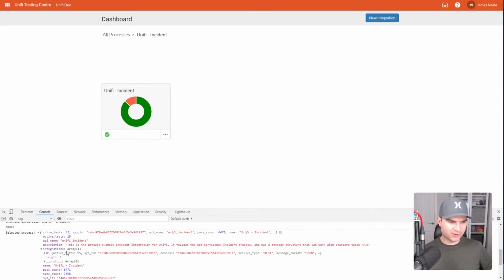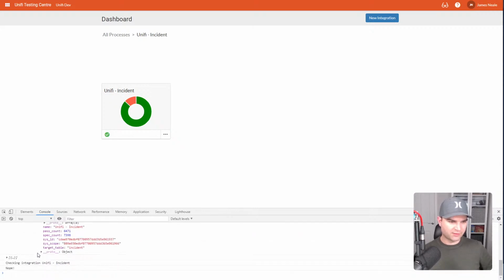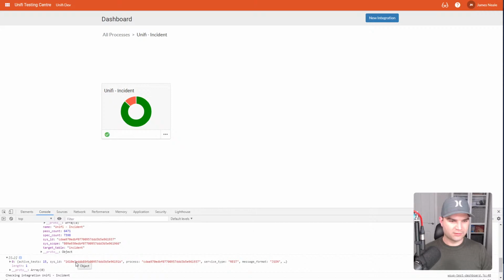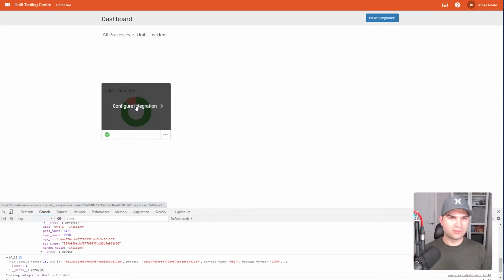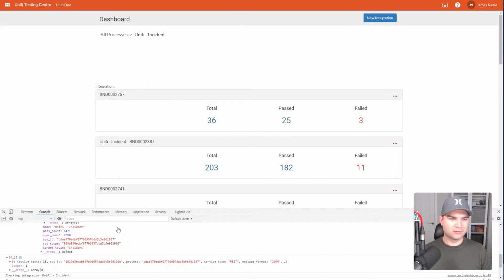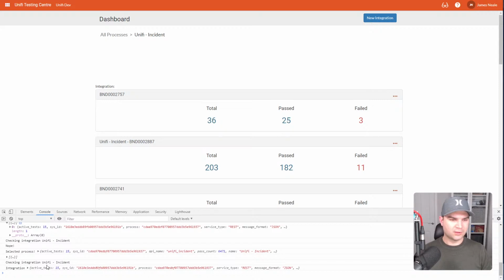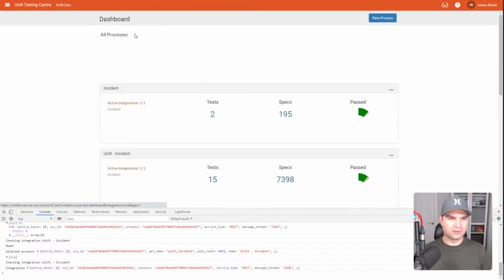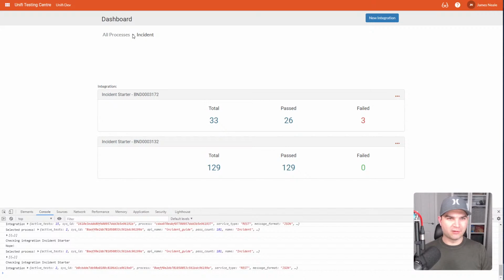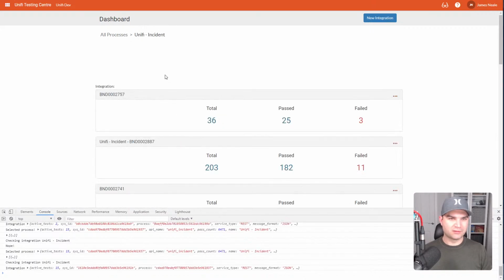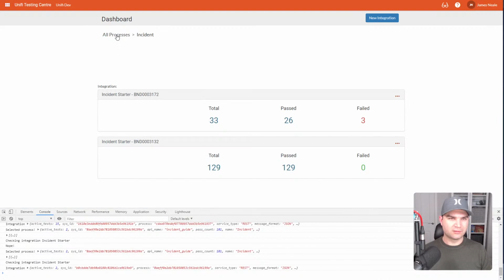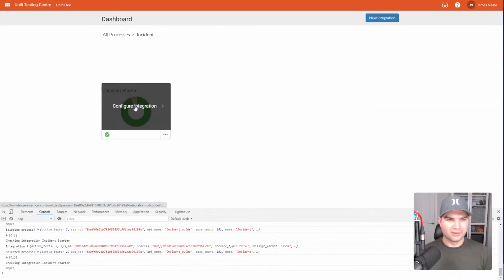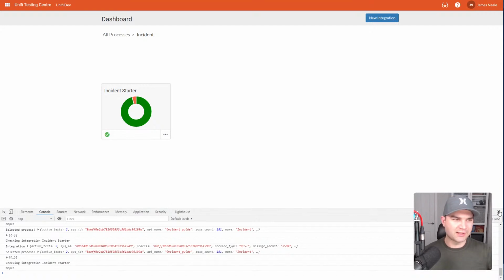So there's my process, there's my integrations. The sysid is definitely in there. Checking integration, unify incident, nope. Why? So, okay, so now it's worked. This might just be a rabbit hole that isn't, and it's actually fine. Okay, alright. Maybe what I did fixed it with resetting the integration.